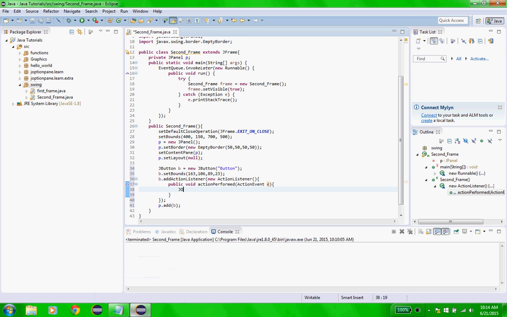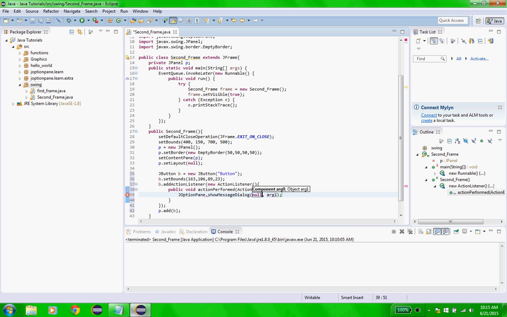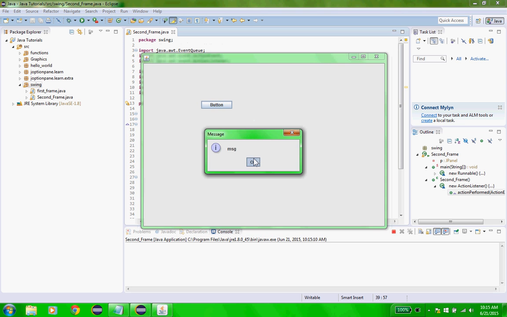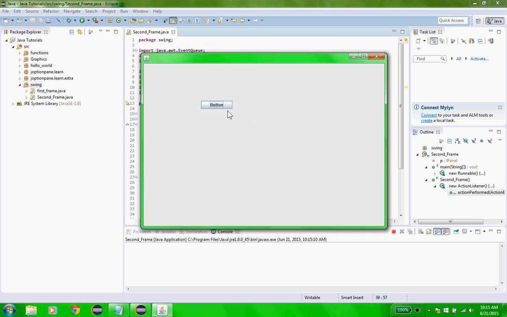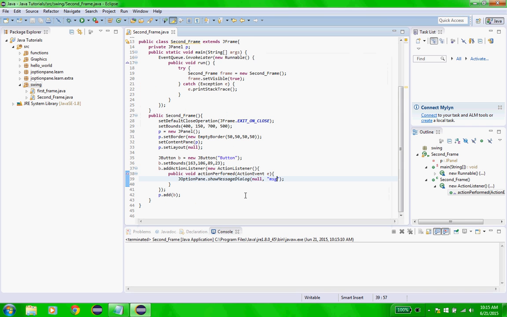So, for example, you could do JFrame.showMessageDialog(null, "message"). Now if you were to run this and click the button, every time you click the button, it has a message pop up saying message. So you could do that.